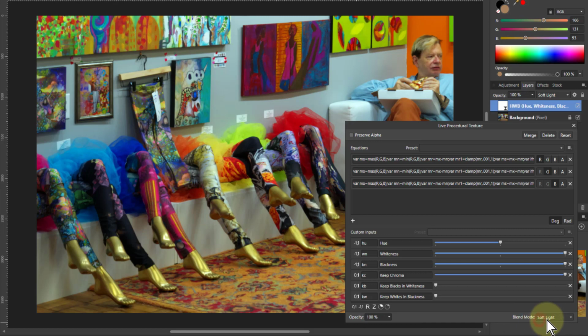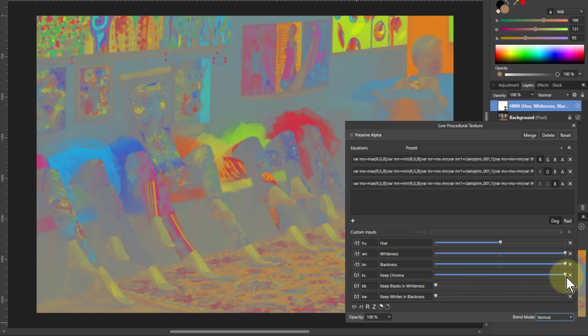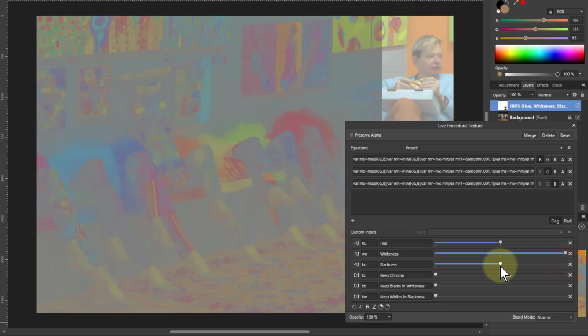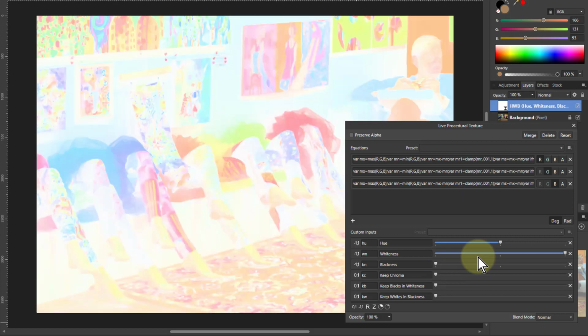So change those blend modes back again. What if I do something like, let's take that off. If I turn the whiteness up here, but then I take the blackness down, that's going to almost increase the whiteness. So now, where there are monochromes, there are whites. So this again has an interesting effect.